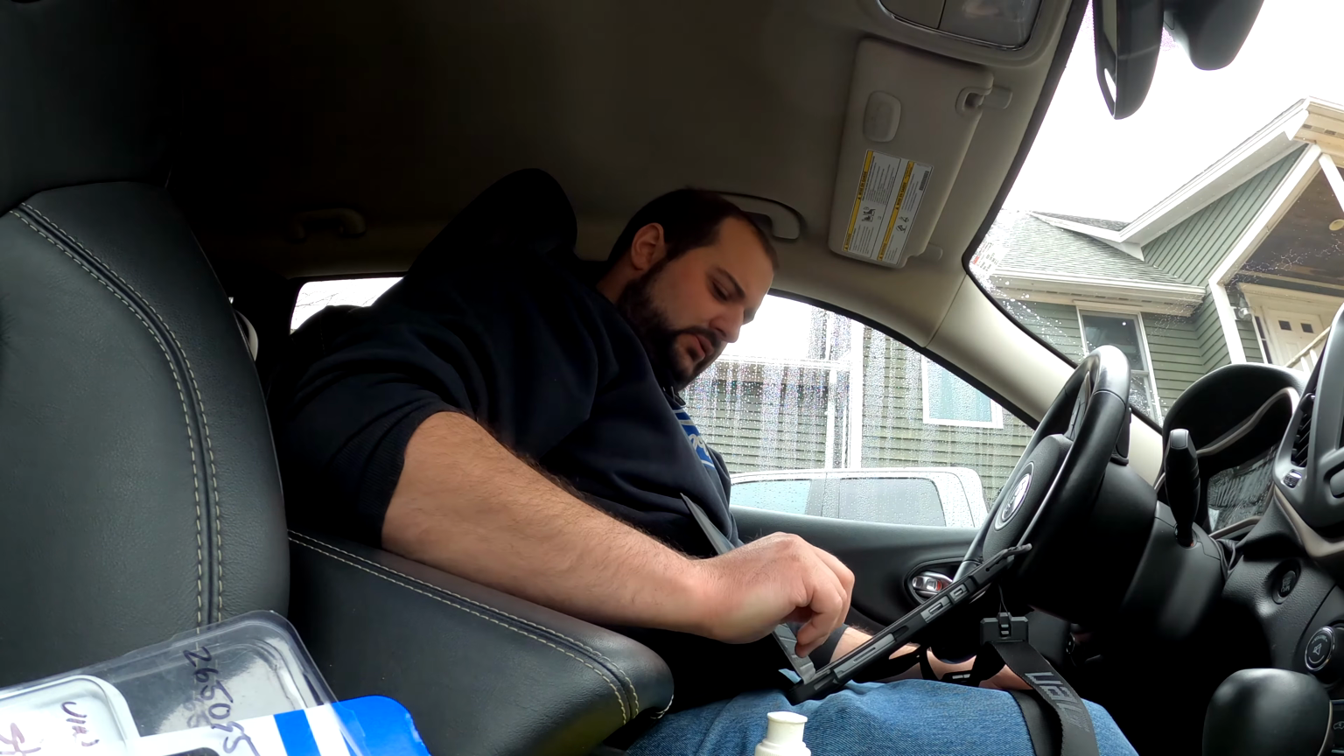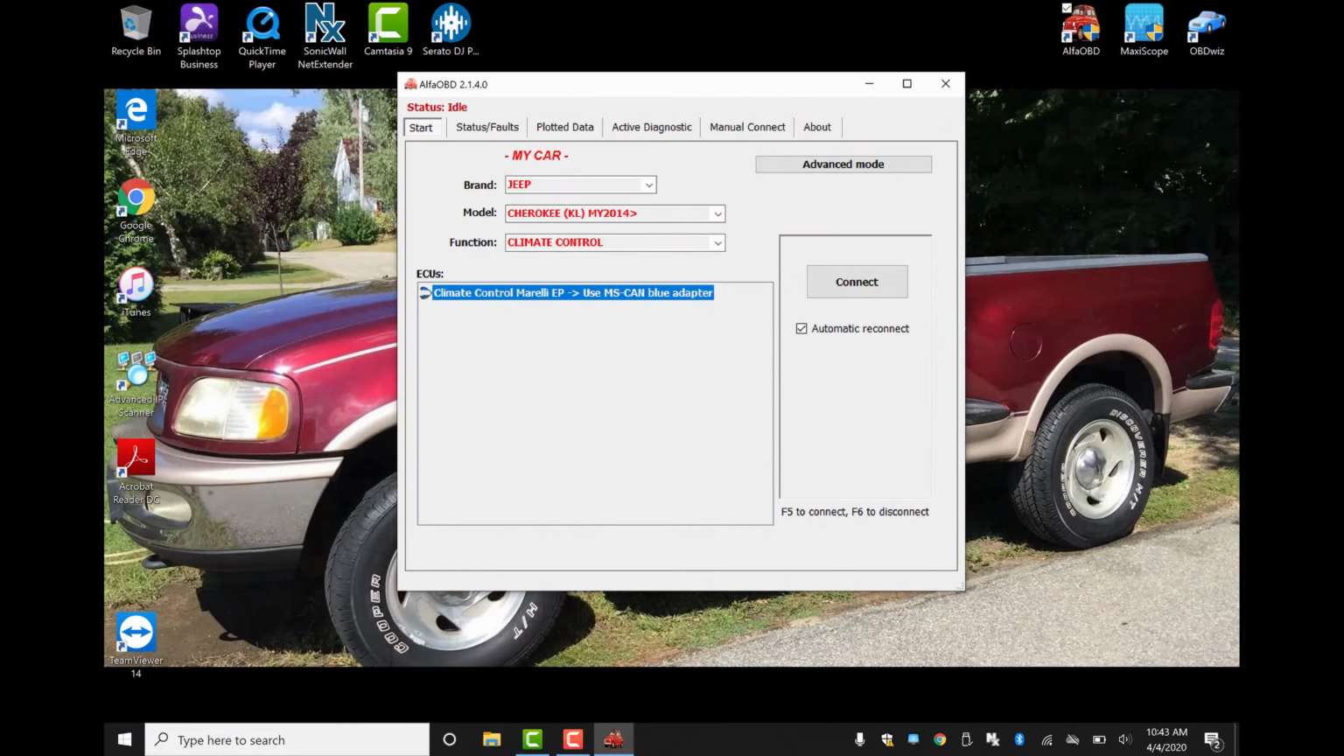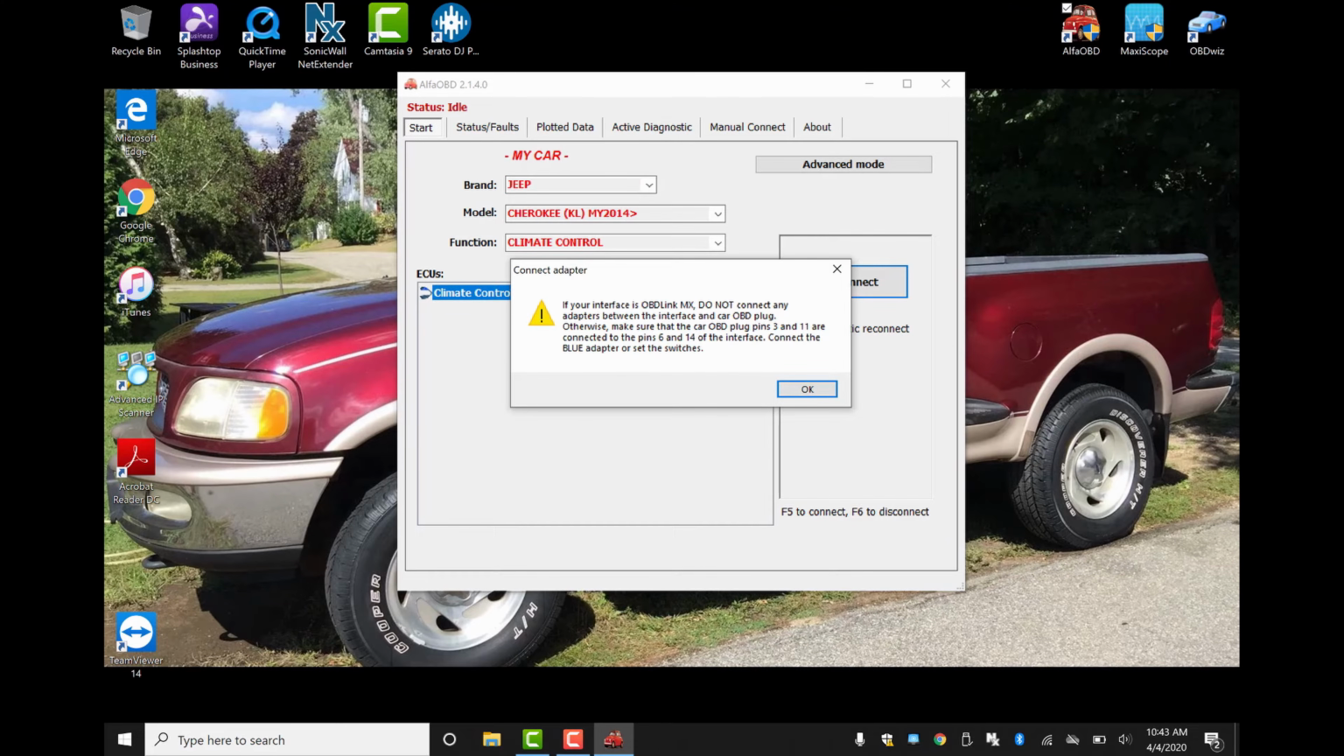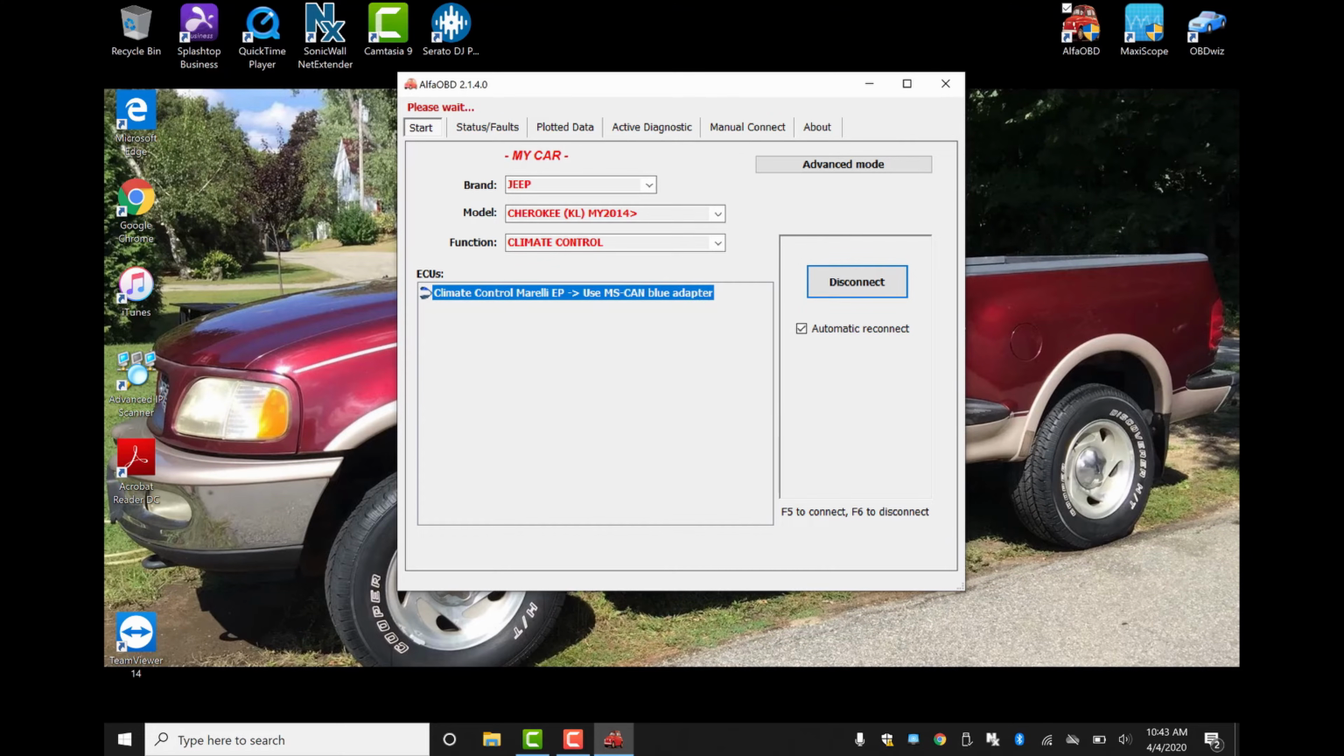Let me get my screen recorder going. Okay, so we'll set it for brand Jeep. The model is a Jeep Cherokee KL, model year 2014 and newer, and the function is climate control. We're going to connect to the climate control Marelli EP, and hit connect. It's going to warn you, go ahead and click OK, that's fine. Up at the top here it should say please wait, and it should connect. There we go, we're connected.